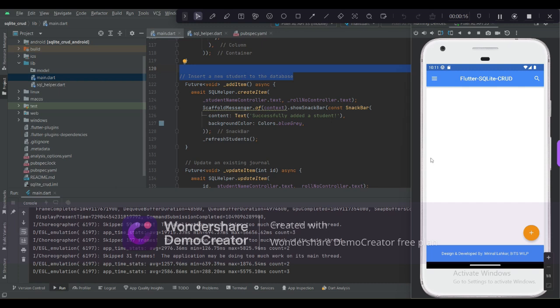So today I am going to demonstrate a simple application which has been developed in Flutter using SQLite to insert, fetch, update and delete data from the SQLite database.